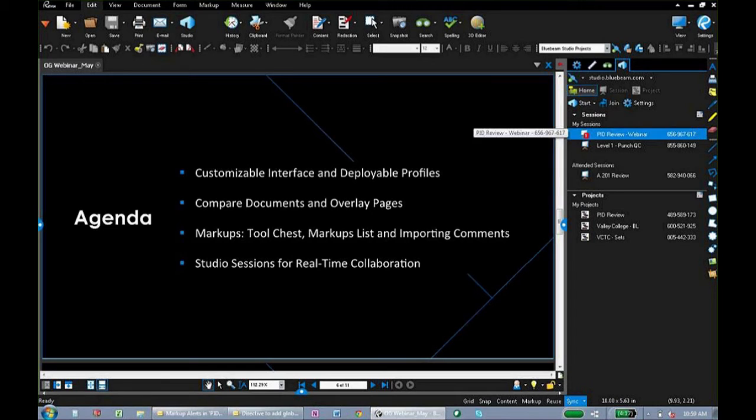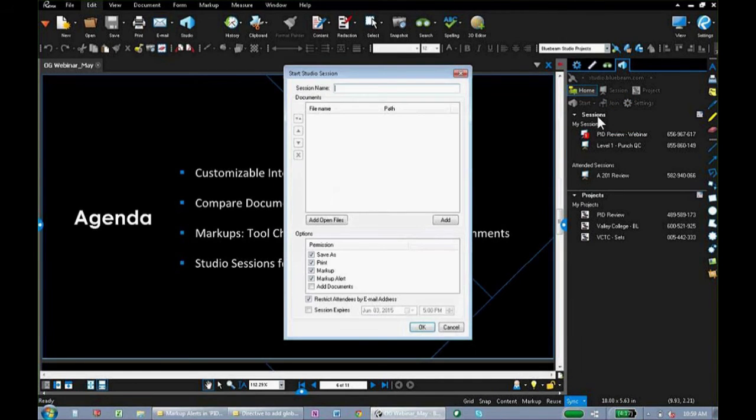Let me show you how a new session is created, and then we'll jump into a session that I already have going. So I just select Start and New Session. And this basic dialog comes up where I can enter in the session name, upload the files that I'd like to be collaborated on. Again, this could be done later in the process.